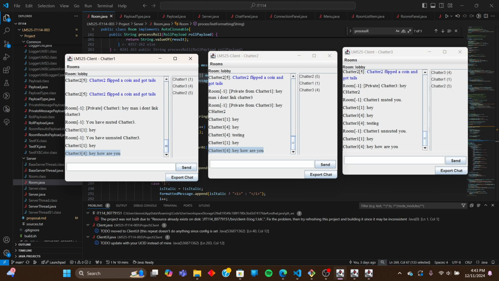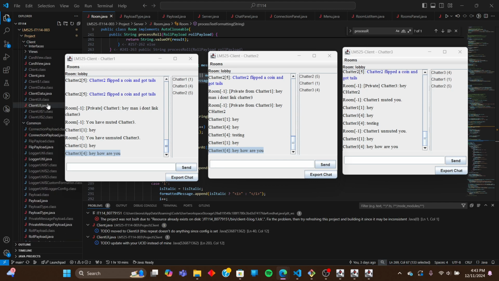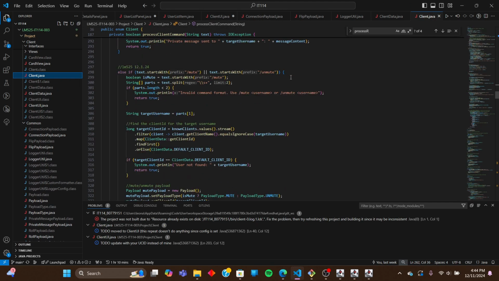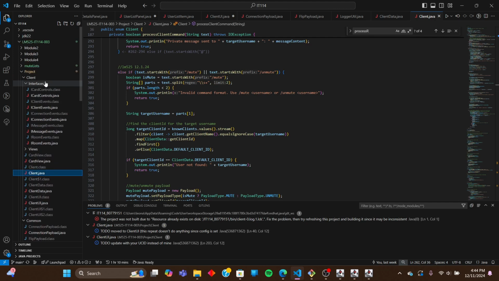So to explain it a little bit, this mute and unmute command, it is a command by the way, so it's another payload, allows users to silence specific individuals. And then unmute is to re-enable those messages. On the client side is where this functionality takes place. Yeah, mute, unmute. The commands will identify the target and send a payload to the server, just like roll and flip. The server will maintain a mute list, so that was here.